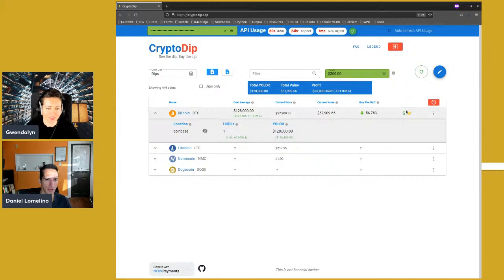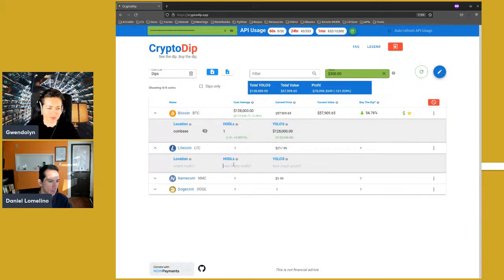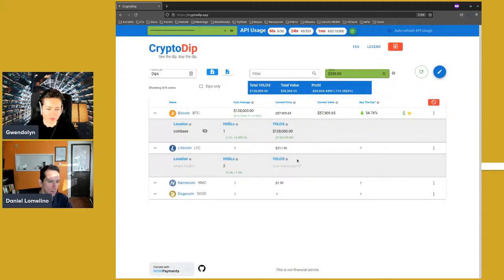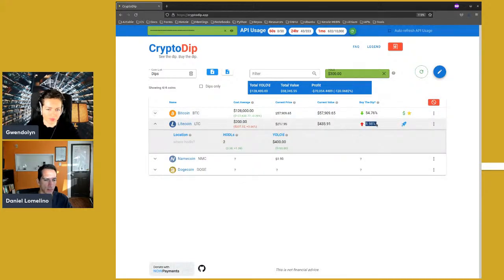So the other things, let me just fill in some information for these so it shows a little more interesting stuff. Let's say I have 2 Litecoin and I got them for 400. This one you can see it's currently almost 9% higher than what I paid on average for it. So that's not a dip, right? That's good for your holdings, but it's not good to buy. That's why it's red, right?